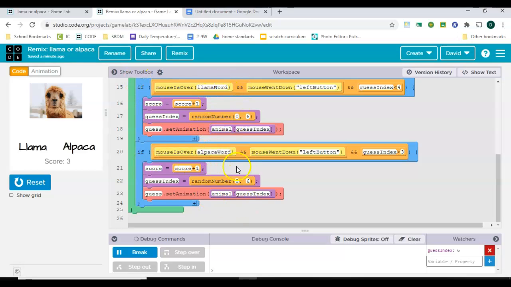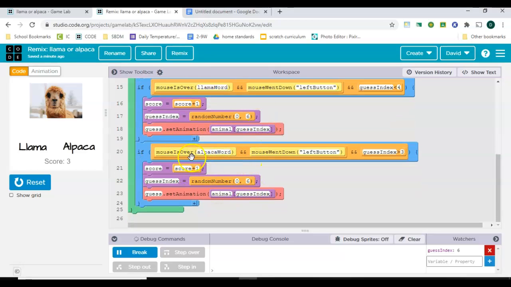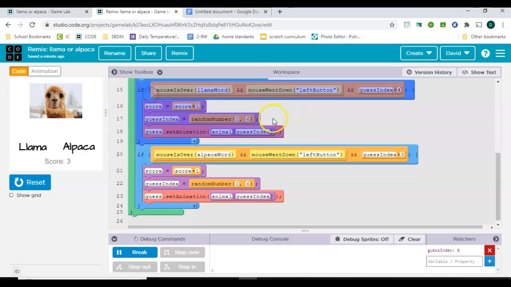Now we just need to do the opposite in order to get the wrong answer. So this is if llama's correct and clicked. This is if alpaca's correct and clicked. Now we need to think about what if they clicked the wrong one and we want the score to go down. So let's copy this big if for llama.